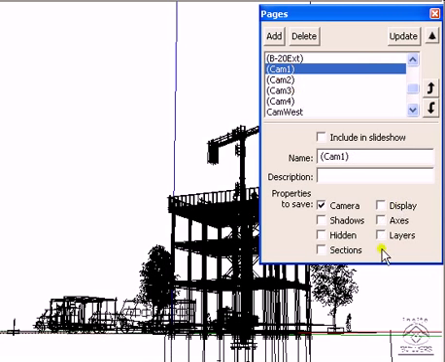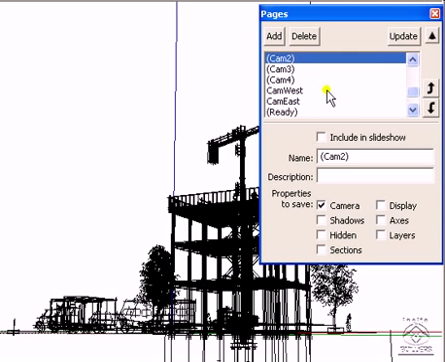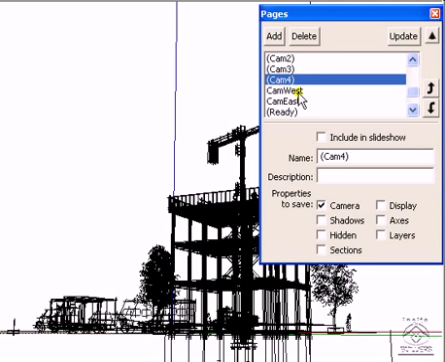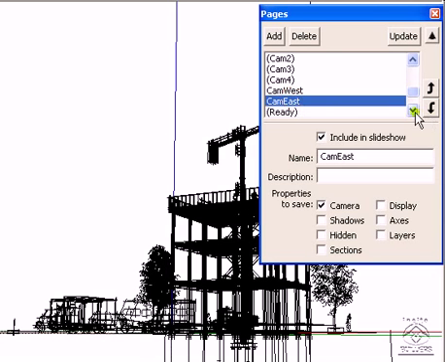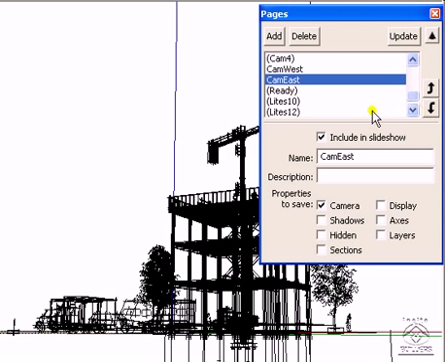I then have a series of camera displays, and these camera displays then just give me a camera position. That way, whatever shadow, display, or layer setting I have, I can switch to a different camera. So every one of these cameras are just setting camera angles only, point of view.